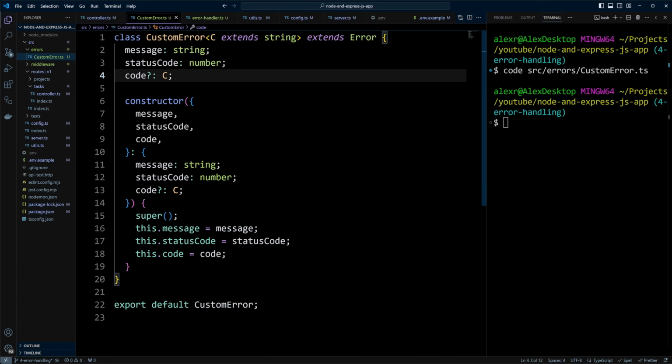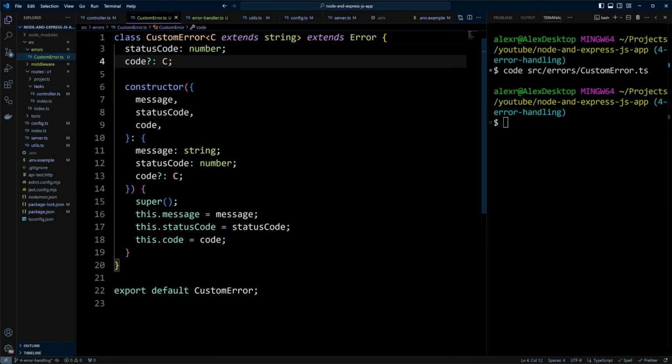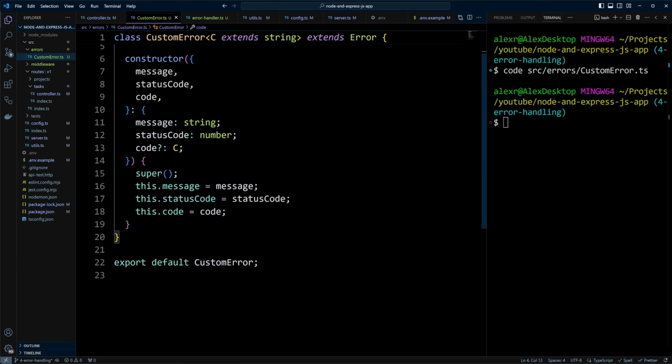It has three properties: message, a string describing the error; status code, a number representing the HTTP status code, for example 404 for not found or 422 for unprocessable request; and code, an optional property of type C for a custom error code. The constructor takes an object with the three properties: message, required string; status code, required number; and code, optional of type C. In the constructor, it calls super to properly initialize the base error class, and it assigns the passed values to the corresponding class properties.